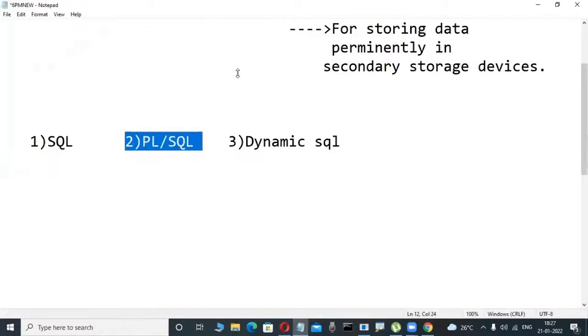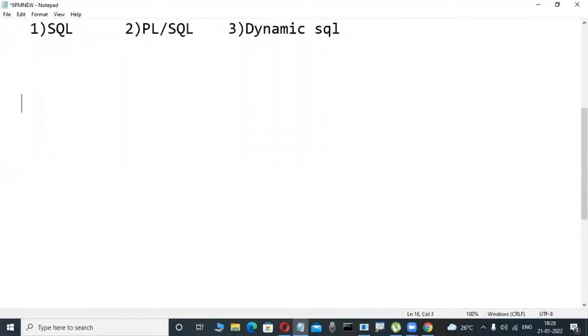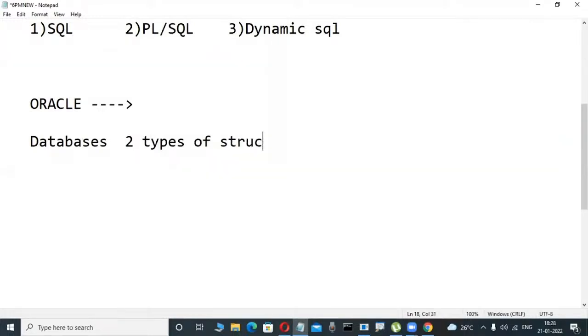Now check it out, slowly observe. Some fellows are asking about PLSQL coding, that's why I'm showing it. Actually, these relational databases are there: Oracle, SQL Server, DB2. These are relational databases. But unfortunately, these databases have two types of structures. You must be familiar with them before we start our courses. Two types of structures. Don't write it, just observe.